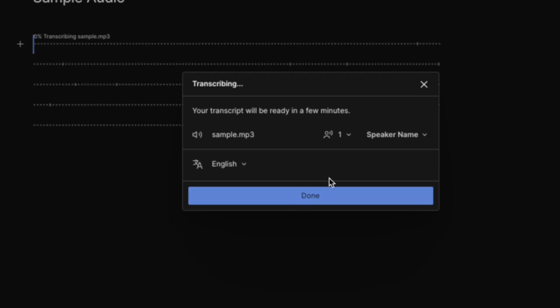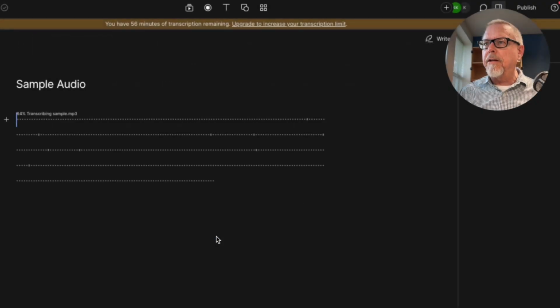It's a sample thing, and I can put the speaker's name. A cool thing you can do also is detect speakers. So if there are two different people in there, that's something you can do, but we don't need to worry about that right now. I'm just going to hit done. And it is already starting to transcribe this for me, which is very cool. And it's pretty quick. This one is just a 2-minute one, so it's going to go really quickly.